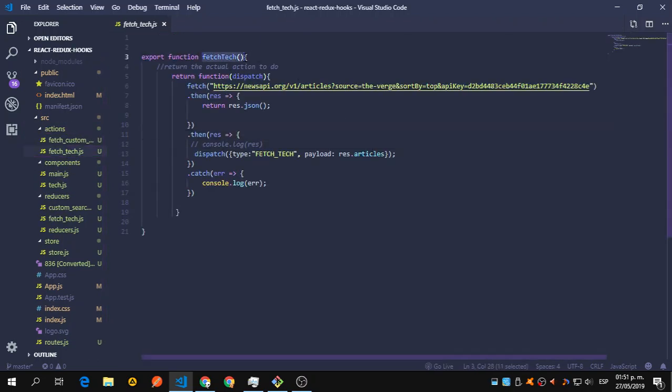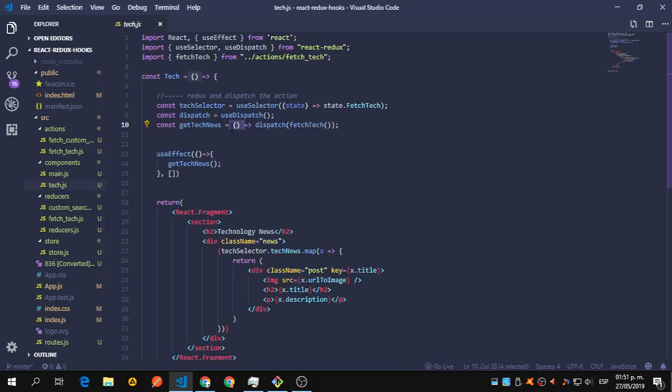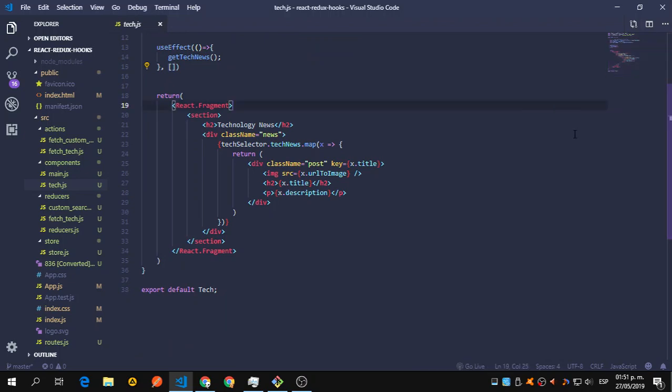Okay, we are not passing anything to the reducer, to the action I mean, so we don't need to pass anything inside our function. We're just going to run the fetch tech action, okay, inside the dispatch, and we need this useEffect because we want to have it when the component mounts, and when the component gets destroyed, it's just going to have this empty array. Okay, so this is pretty simple.